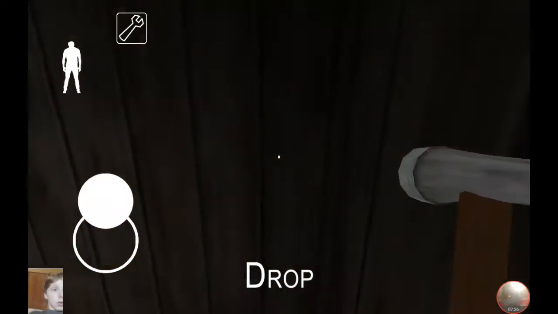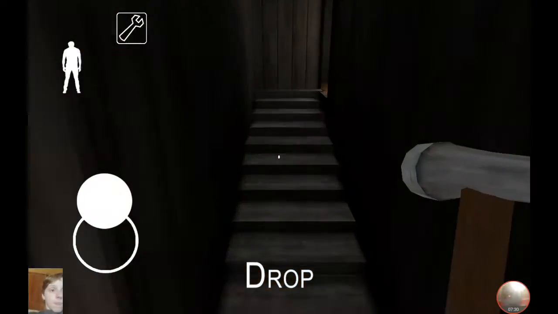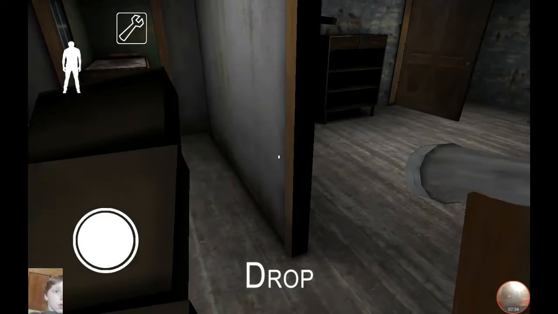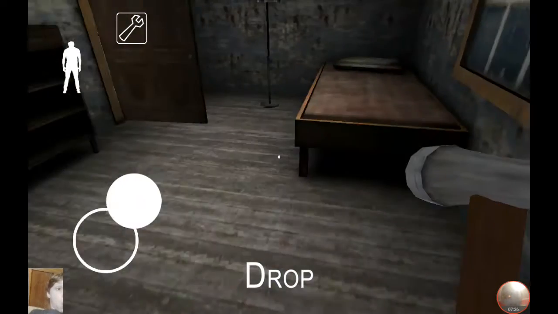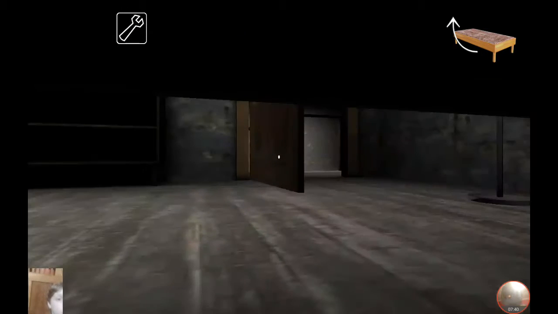Wait, no. My little frame rate. Alright, Granny should go to that noise, so I should be able to go upstairs. Go upstairs, break the planks.